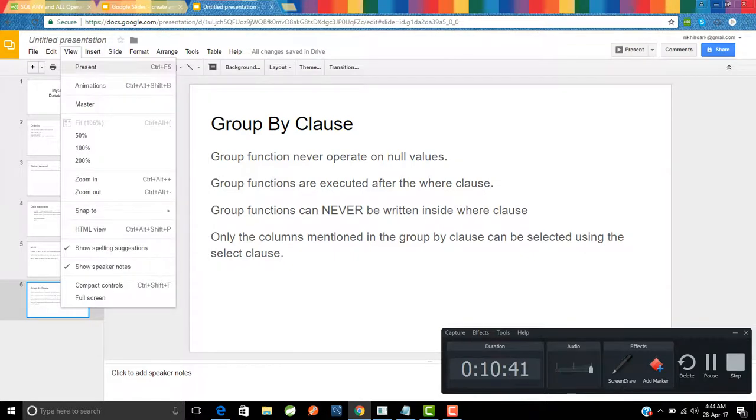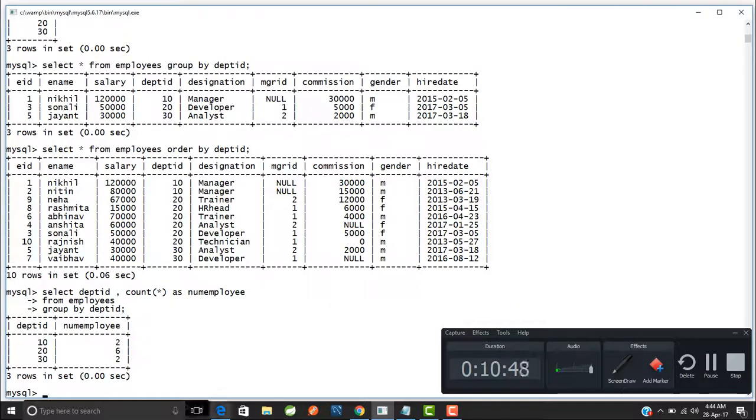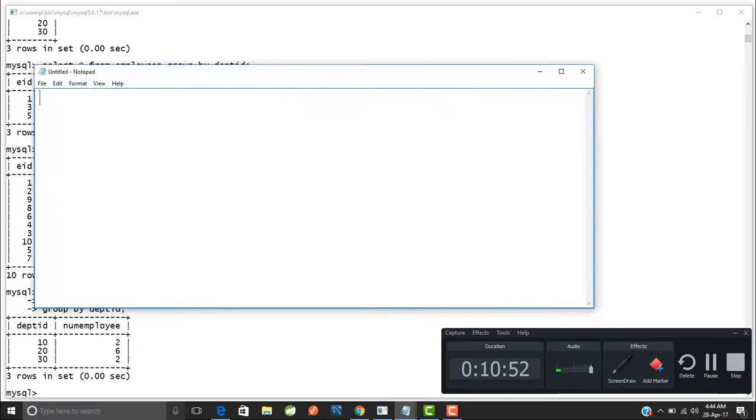Okay, and just let it be what it is. I'll take one notepad, and whatever important deductions we have, we will keep on writing them.